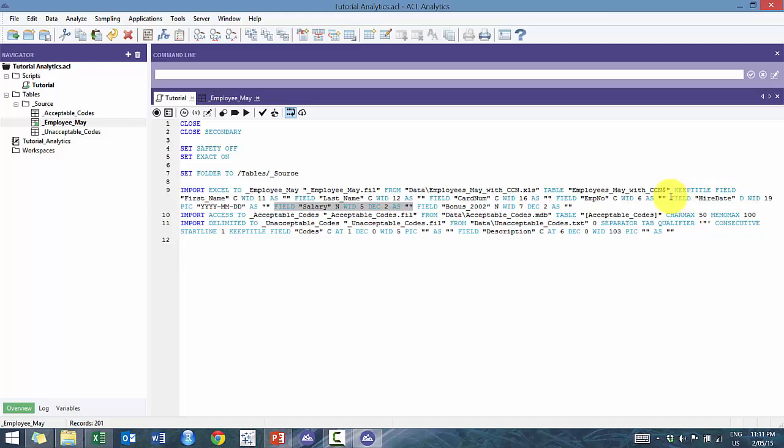Then dates are very similar. So here you have the field name, the date, so in this case it's the D, the width, the pick, which is basically the input mask, as quotation. So you see, even though it's pretty long, you can actually go in here and adjust it pretty quickly. So for example, I want to change employee number to a numeric.